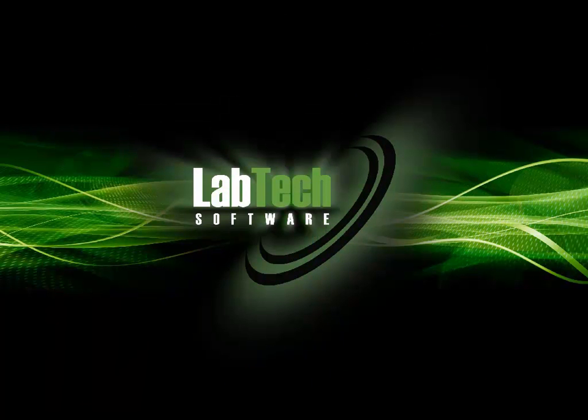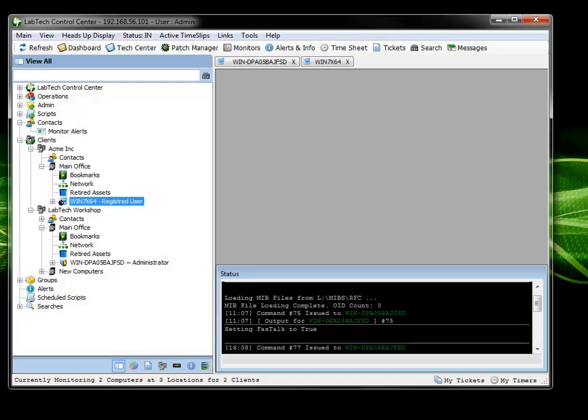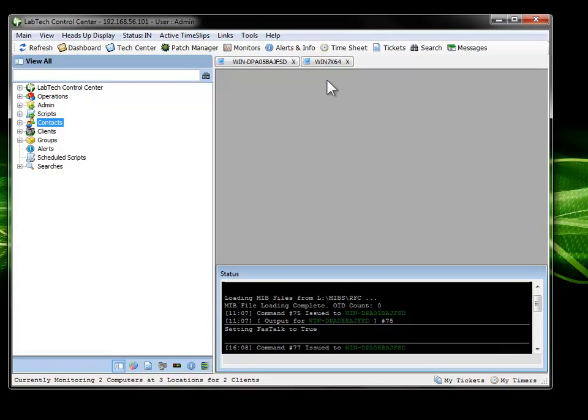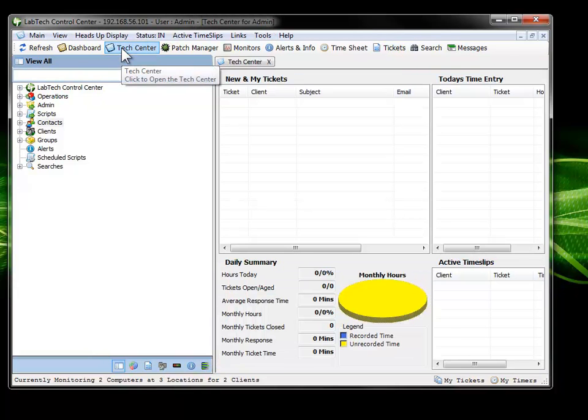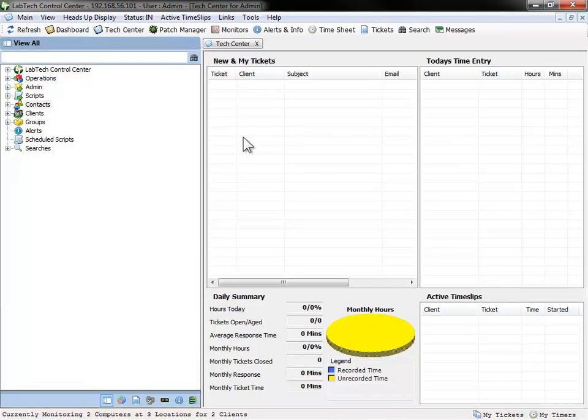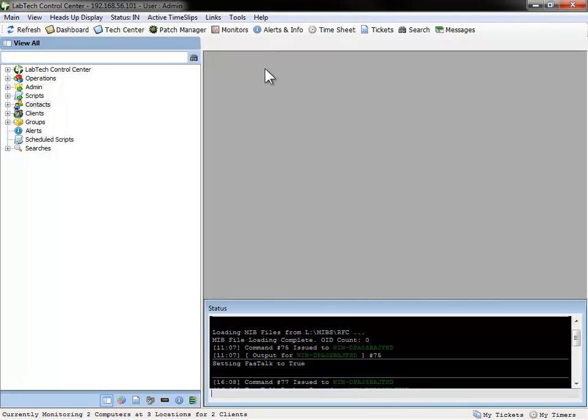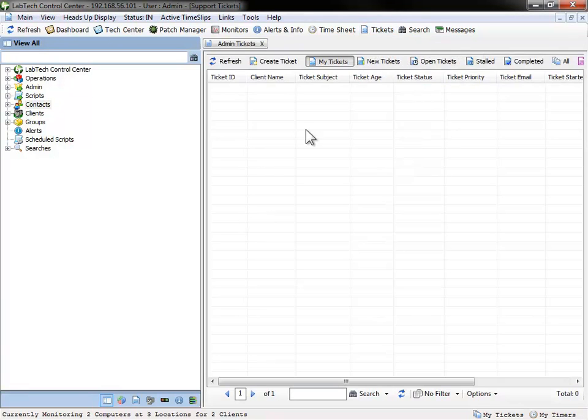Let's go back to our control center here. Wrap these up. Now there's a couple of ways we can see our tickets. The first way I'll show you is with the text center. Now notice I do not have any tickets. I'm not going to be able to use the text center to see new tickets that come in. I'll have to click tickets. I still don't see it.